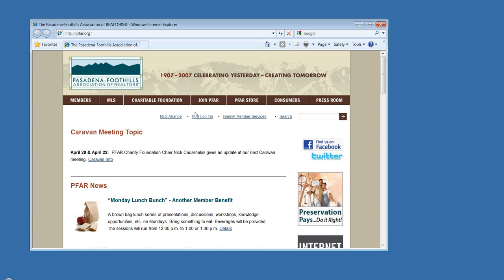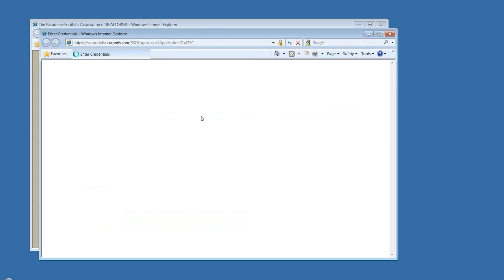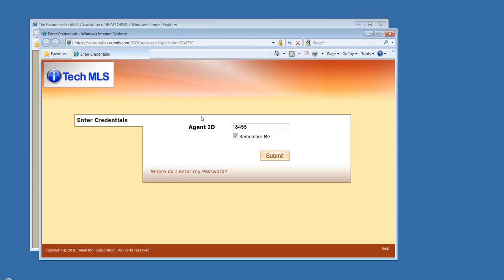So what we're going to do now is go to this login here, MLS Logon, and click that, which will open a new instance of the browser. And the first thing you need is your agent ID. Now, this is given to you by the board. You'll have it as long as you're a board member. You can't change it, so learn to love it. If you're on a private machine, you probably will want to check this box that says Remember Me. If you're on a public machine, I would advise against it.